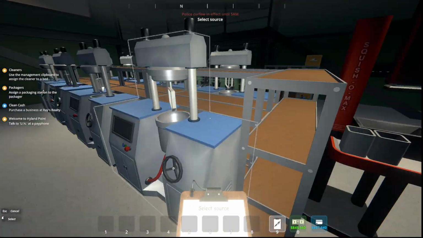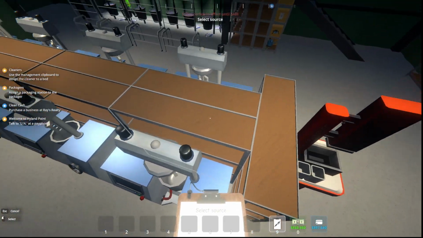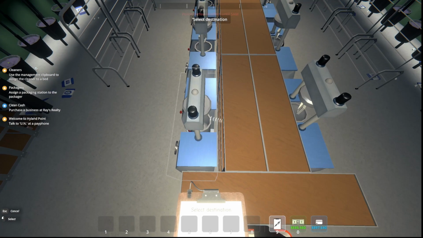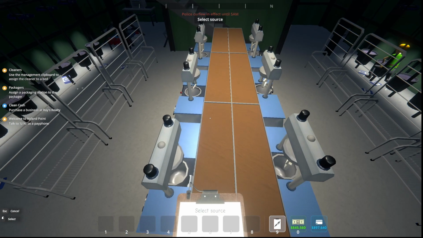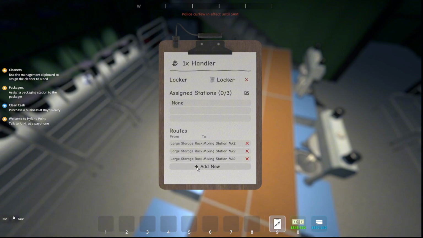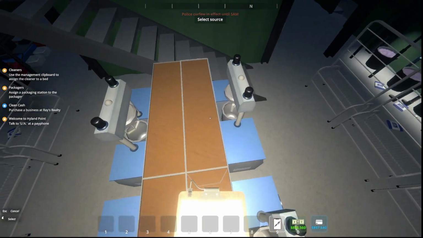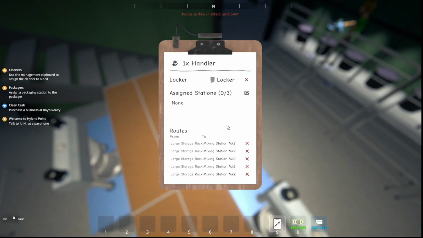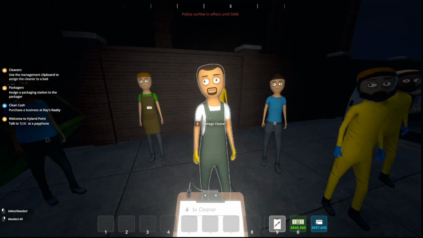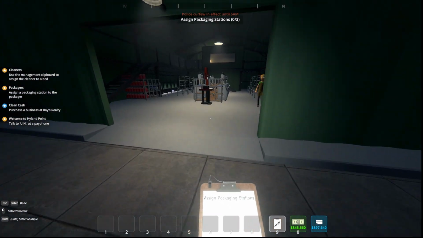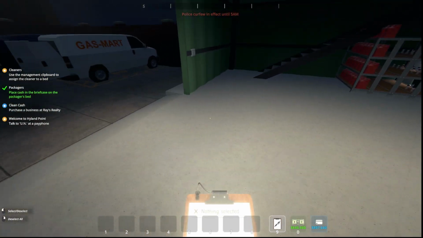And now what you want to do with these is whatever shelf is supplying this, that's why I like to put the shelf behind it. But this shelf, we want you to go to here. This shelf to there. This shelf to there. This shelf to there. And this shelf to there. And I believe you can also assign him to here if you want. And when he's done with those, he'll brick press everything.